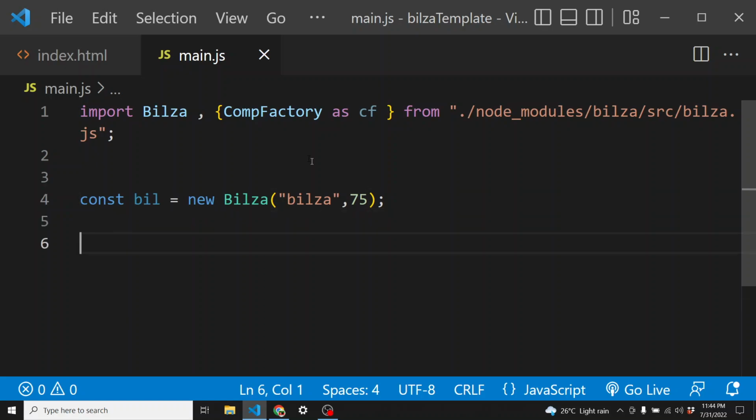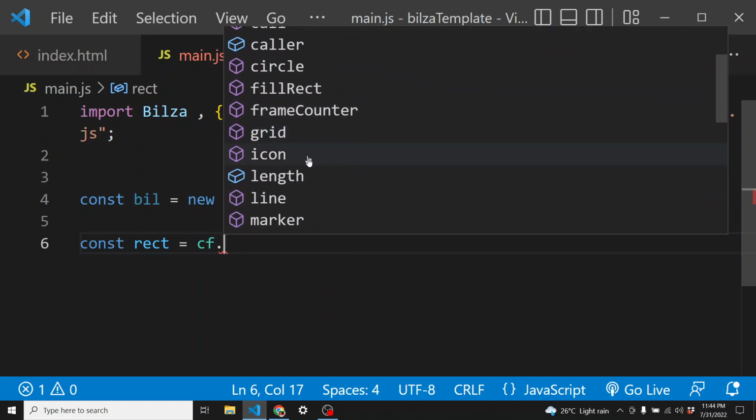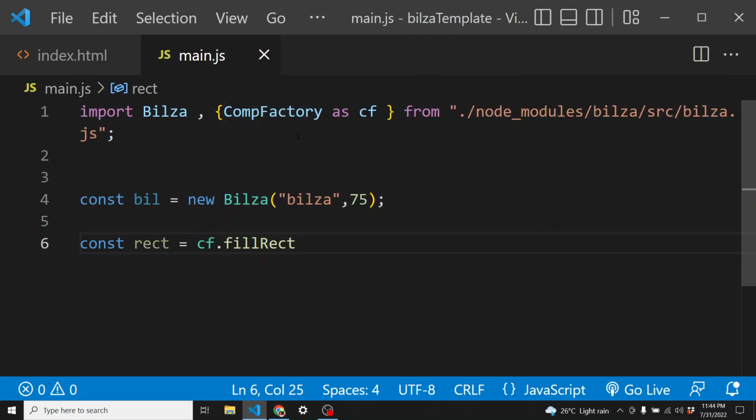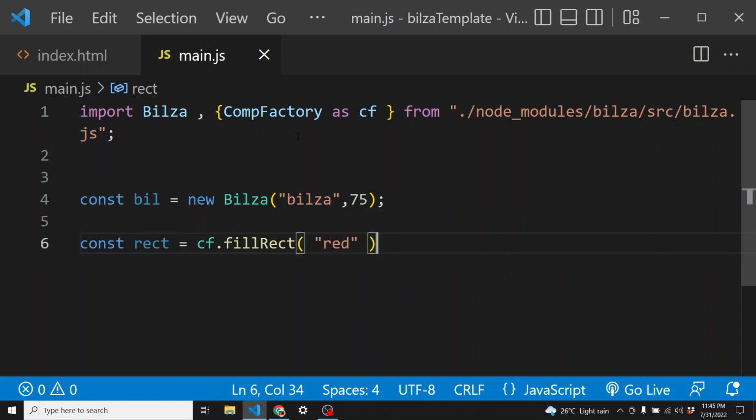Now we need a component. So let's create a rectangle. To create a component, we have the component factory, and it has different methods which will create components and return them to us. So we have one, fill rectangle. We create a fill rectangle, and it takes just one argument, and that is the color of the fill rectangle. We can give it a color like this, and I have another better idea that I'll show you later.